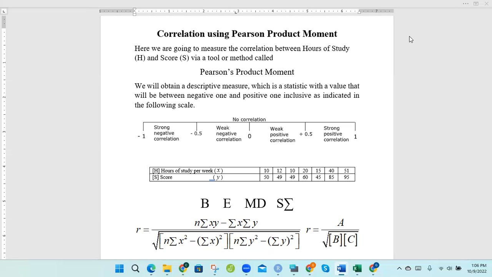So here are the data values. Okay, it's not just any values, it's data values. We're going to calculate a data statistic, a descriptive measure called correlation. But here are the data values we are going to use to do that.